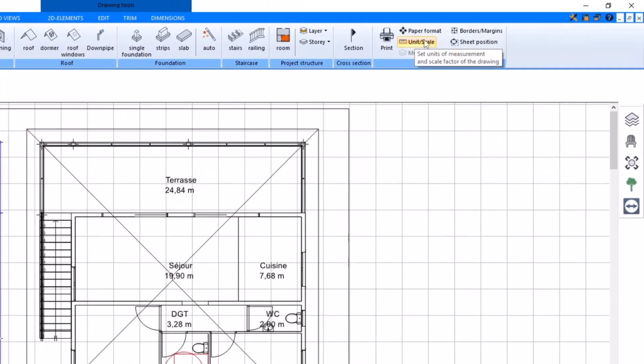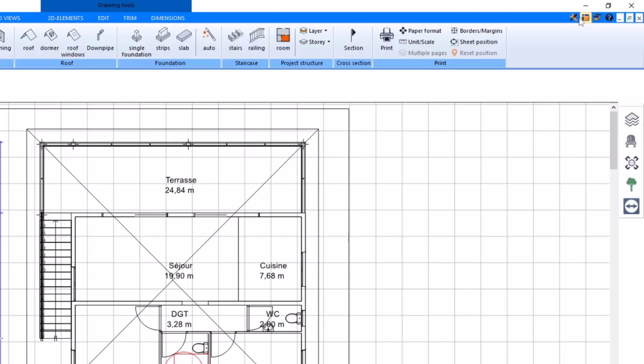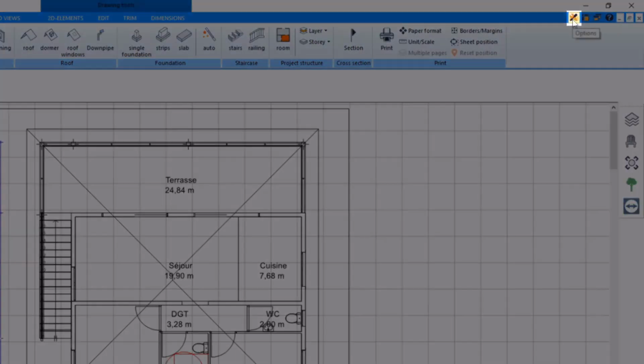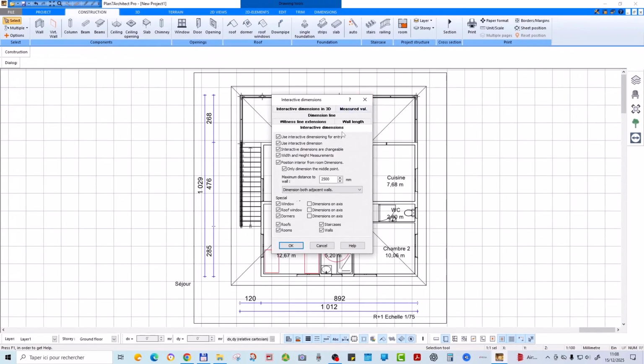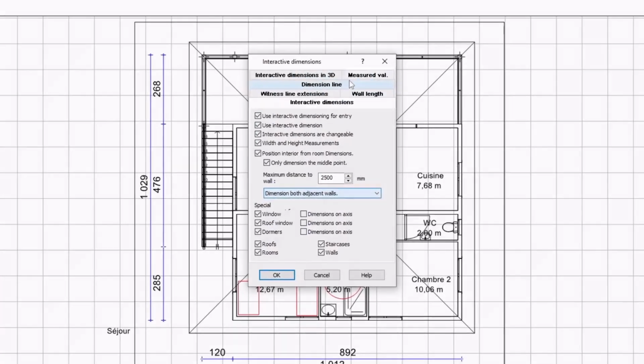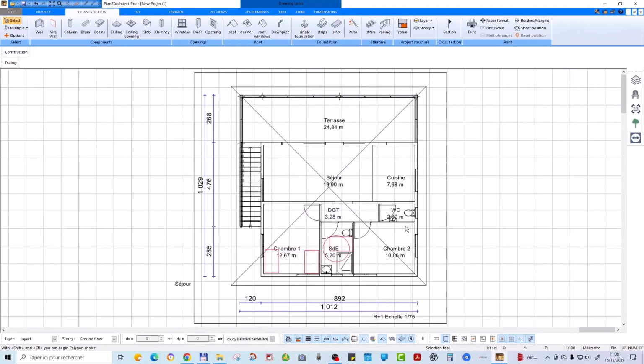Before starting, we can click on the units to set the corresponding unit, i.e., millimeters. OK. Similarly, we will adjust the options here. We will need to select interactive dimensions. And here select millimeters. OK.